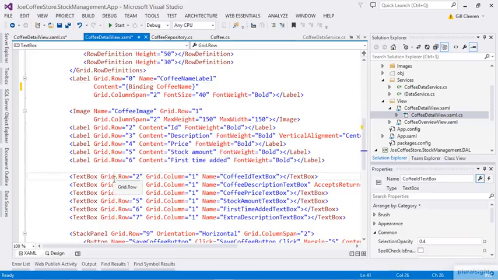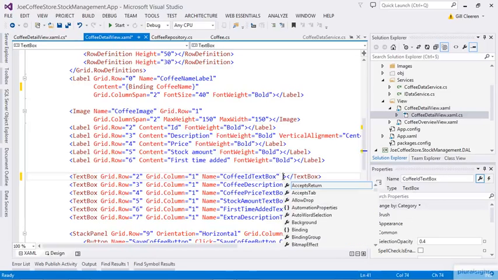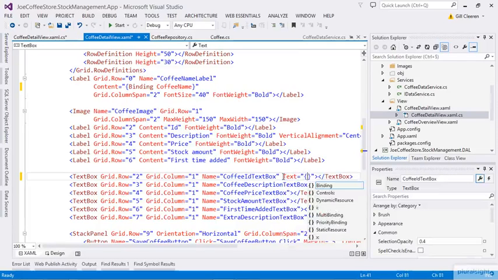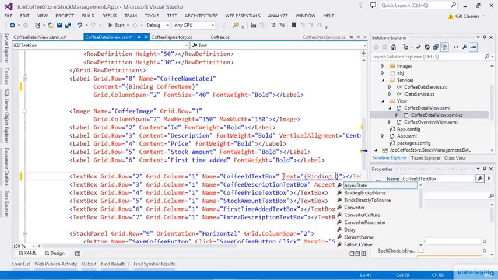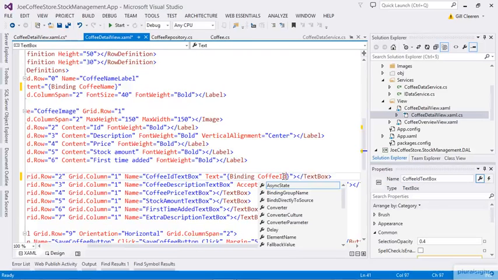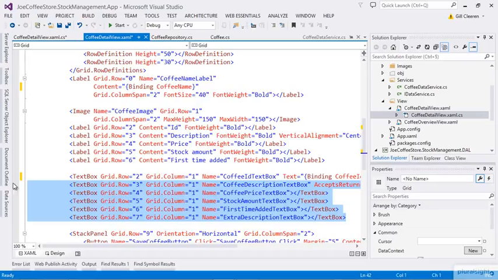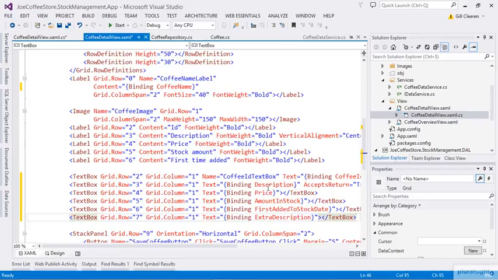I'm going to do the same thing for my text boxes here. The first one was the coffee ID text box. In this case, I'm going to be data binding the text property. So text, getting its data from a data binding, and the property I'm going to be binding to will be the coffee ID property. And I'm going to do the same for all other properties. So I've now bound the description, price, and so on and so forth.